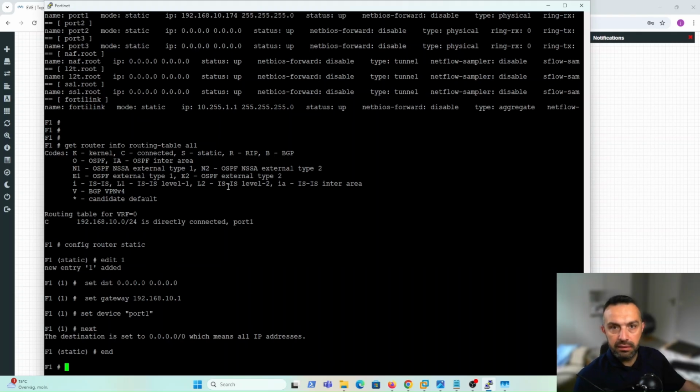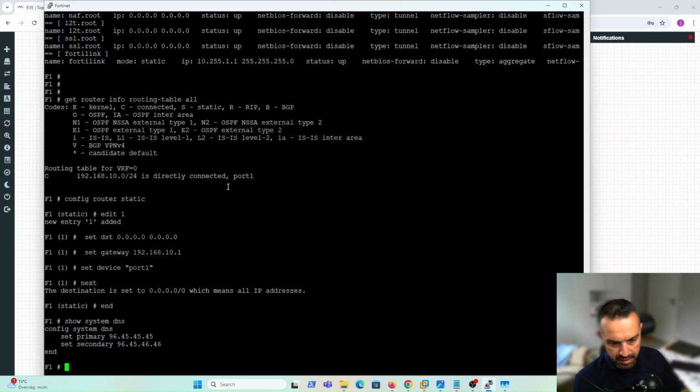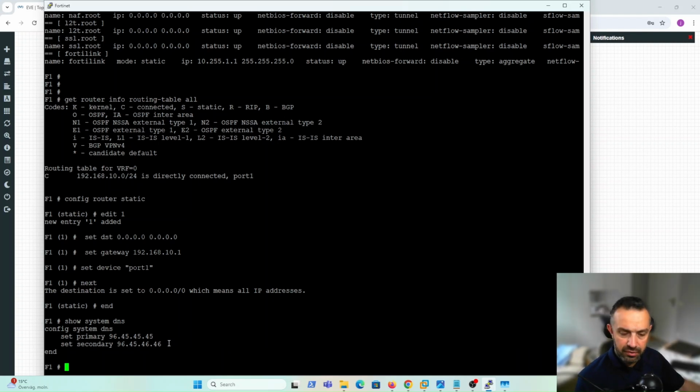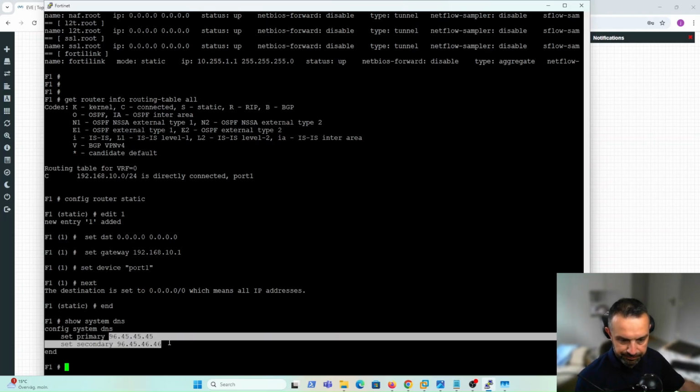So now we can check our DNS. We can use show system DNS. As I said, the FortiGate comes by default configured with these IPs, and these are Fortinet's own DNS servers. So you can change them, or you can have them as they are.